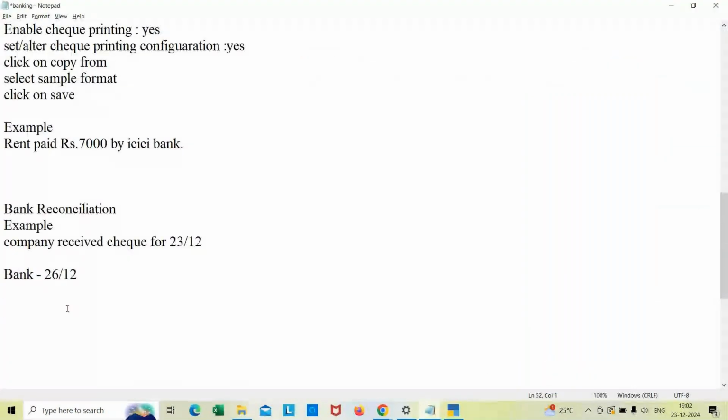So today I'm receiving the check, but due to some reasons the bank will be closed now. I'll put it in the bank on 26th of 12. We have to maintain company books also. In our company register I will take today's date, but officially the bank date is 26th of 12.